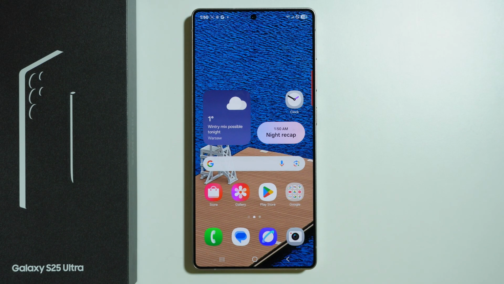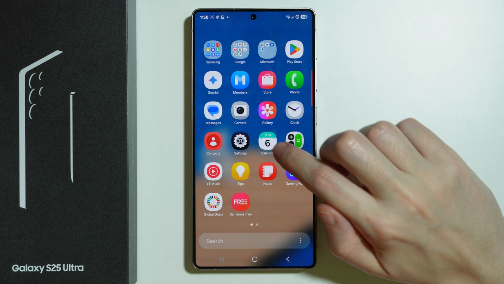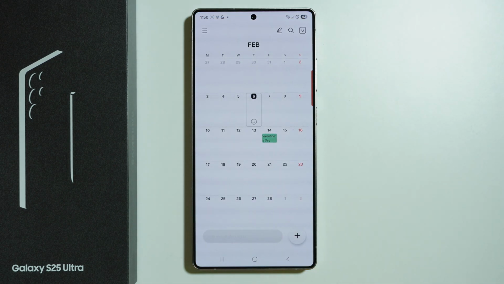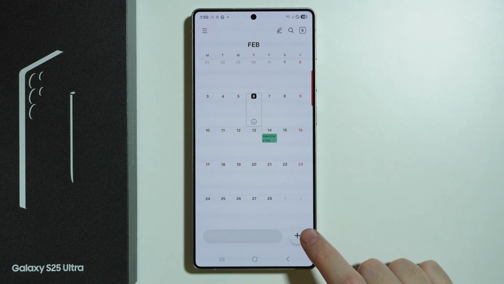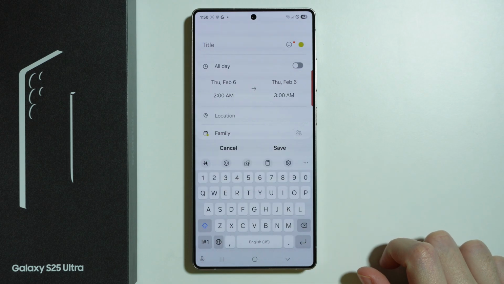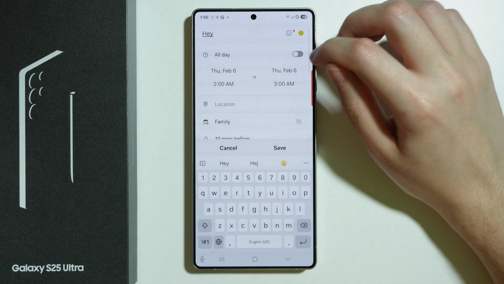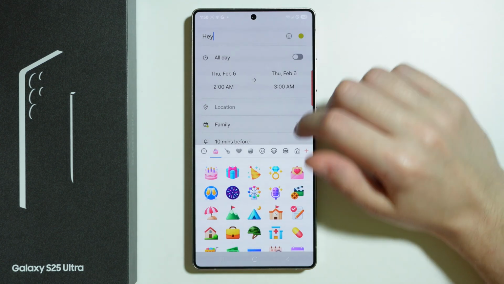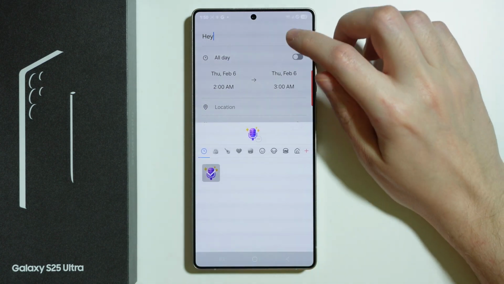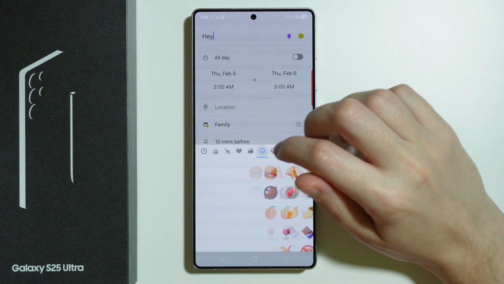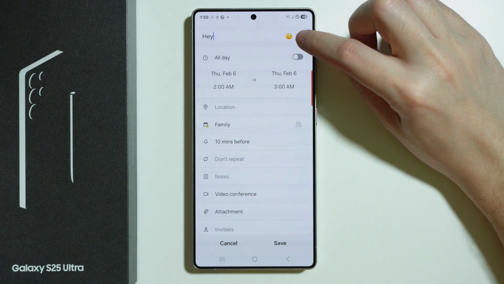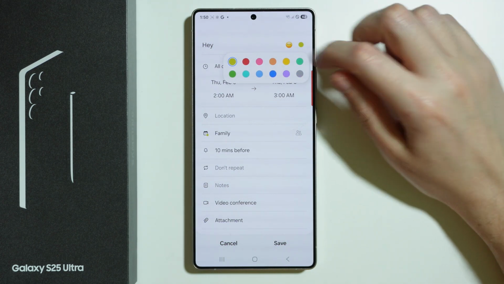If you want to create an event in your calendar on Samsung Galaxy S25 Ultra, first we need to go to Calendar. Once you open the calendar, we can press this plus button over here in the bottom right corner. Now we can set the title for the event. Over here we can tap on this icon in order to add an emoji, let's say. And here we can also choose the color.